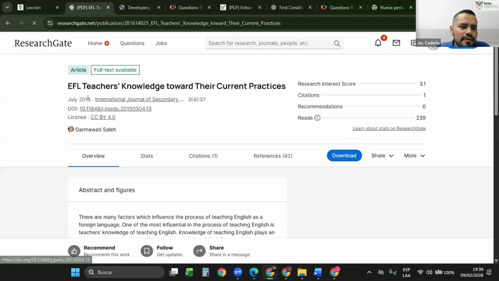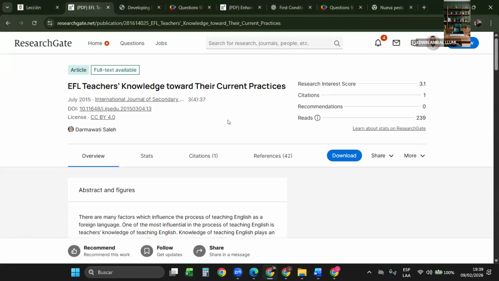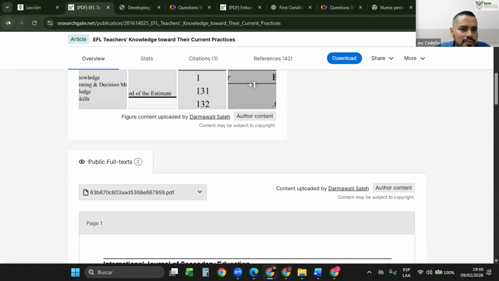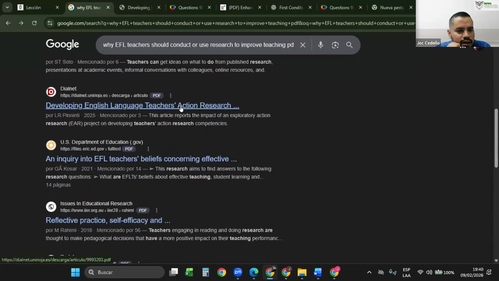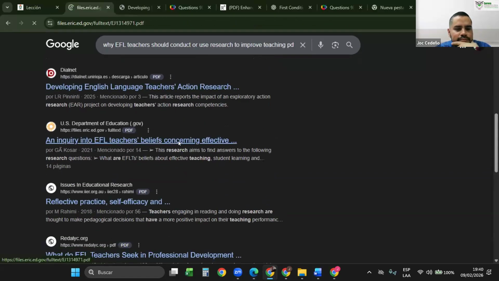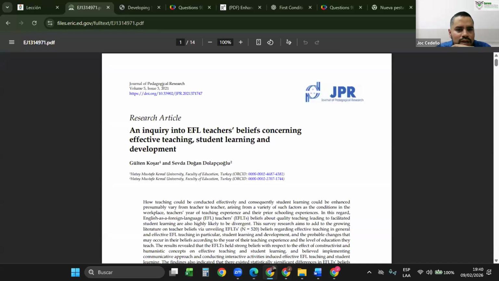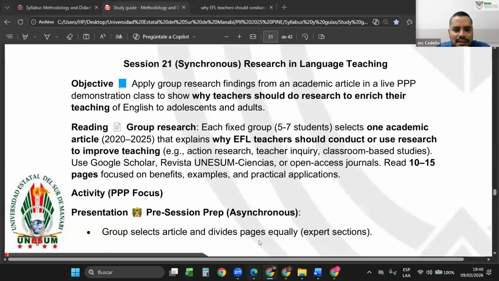When was this published? 2015. Is this a good article for me? No, teacher, because it has to be up to date. So I need to keep looking for an article that is. Okay, let's see this one here. It says 2021. Does it work for me? Yes, teacher. So you need to find your article and then you're going to read with your group.